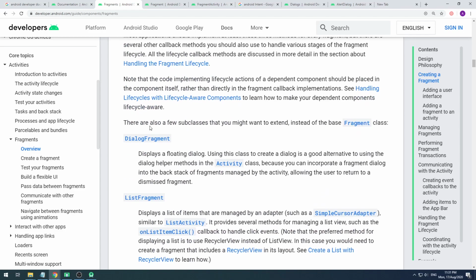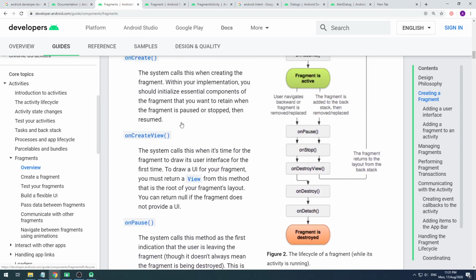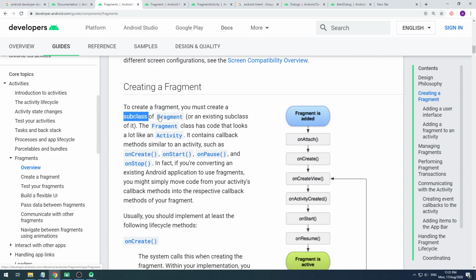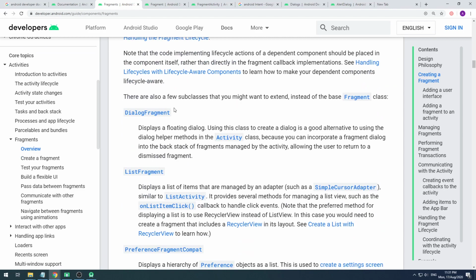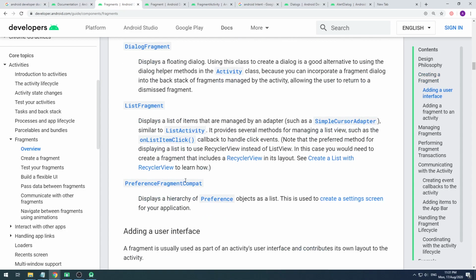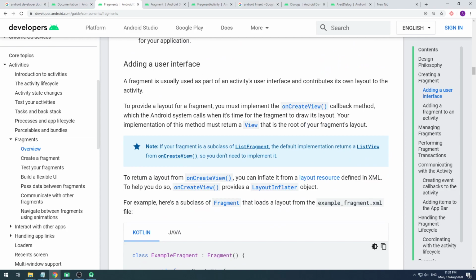Okay, and as I said here, you can implement a fragment by subclassing the fragment. You also have some other subclasses of fragment. Instead of using fragment, depending on the situation, you can sometimes subclass dialog fragment, list fragment, etc. Okay, now you have a basic idea about fragments.